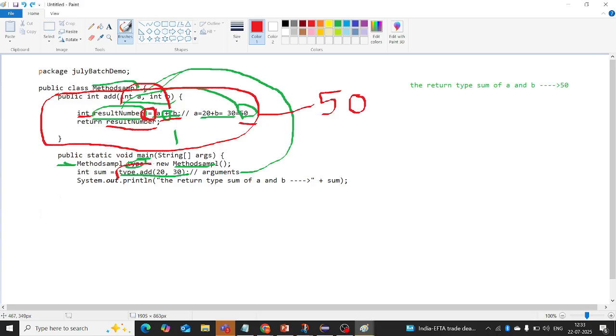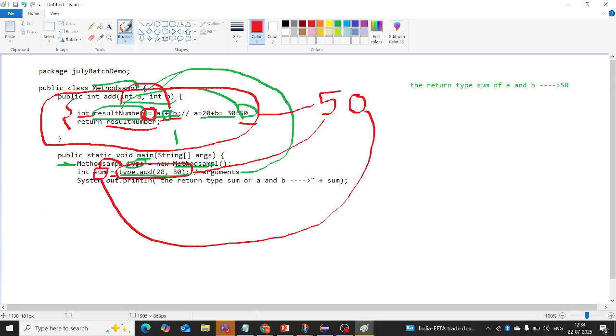So whenever you call it, it won't print. Why? Because I didn't write system.out.println in this method. Now it will return an integer whenever you call this return type. It is returning 50. This 50 I have to assign somewhere. Where do I have to assign? I took the equal to symbol. I assigned it in the sum. Okay. In the sum, what is stored? The 50 is stored.